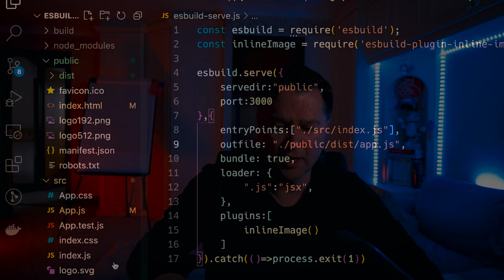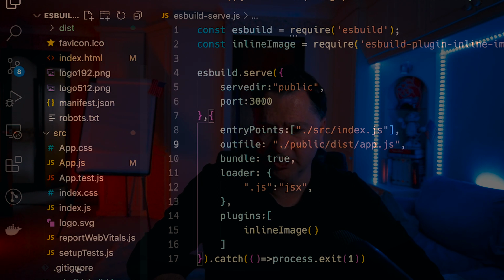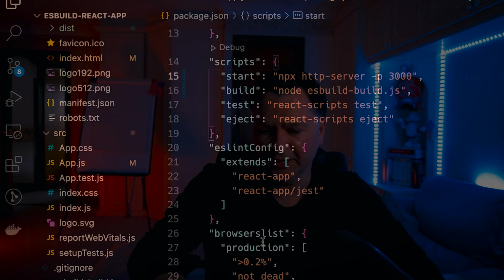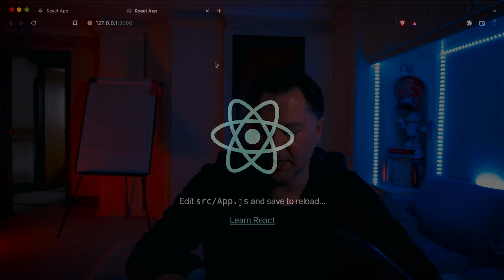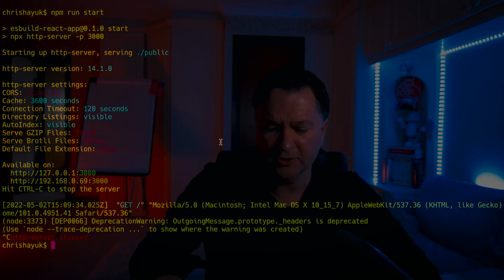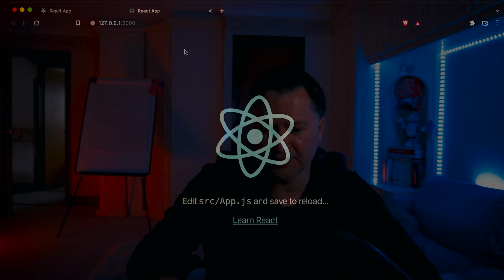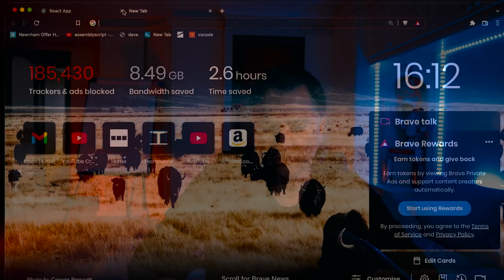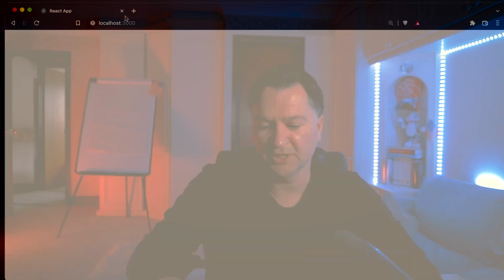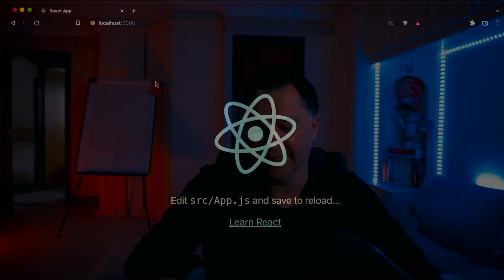And now, if I were to come back into my package JSON, and now if I change the start script, so rather than using npx HTTP server p3000 or React scripts, what I can now do is node esbuild-serve.js. So if I save that, and then we come here, and I do an npm run start, and you can see it's now calling node esbuild-serve.js. And if I were to call localhost 3000, you can see it is now running my React application.